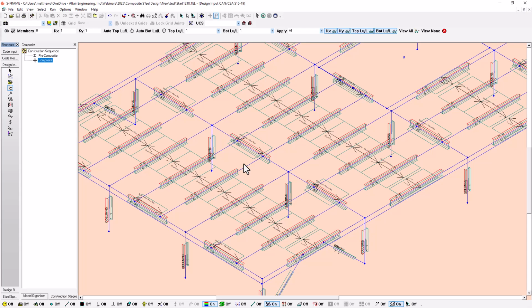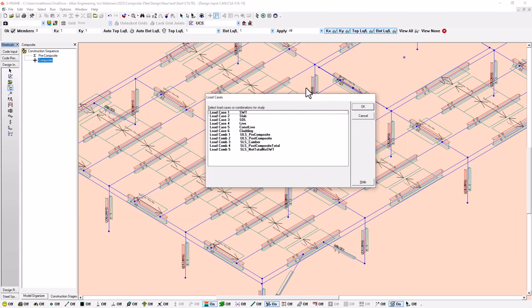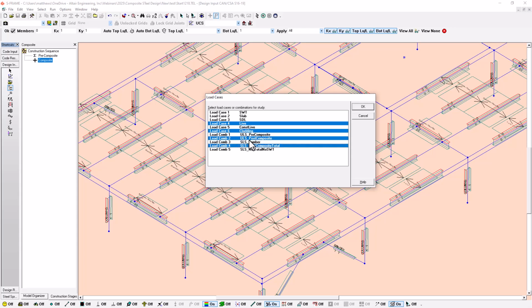So I'm going to start here within the design input window. Like I mentioned, I'm in the composite stage and I'm going to size my sections for the post-composite strength requirements. So here I'm going to go to the Run menu and I go to the Design, and I'm going to select which load cases and combinations I want to consider for the design. So I'm going to consider my live load, my cladding load case, and then my load combinations 2 and 4, which are the ULS post-composite and the SLS post-composite loads. And I'll click OK.